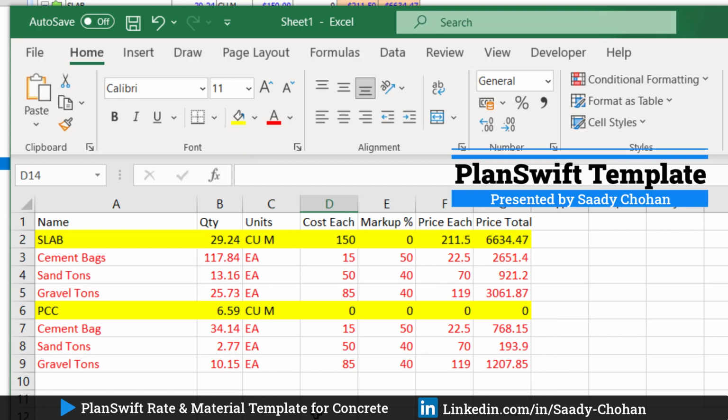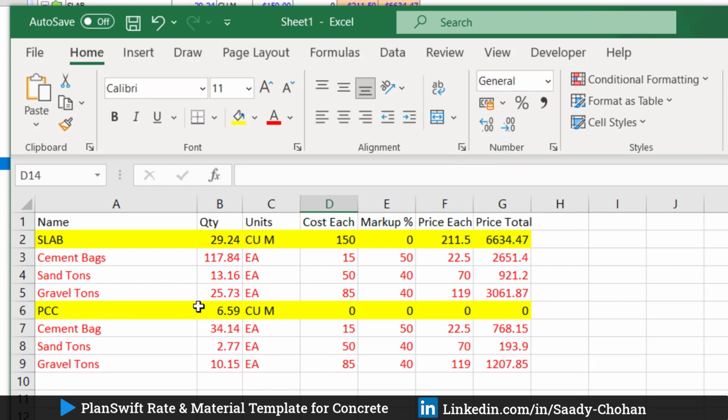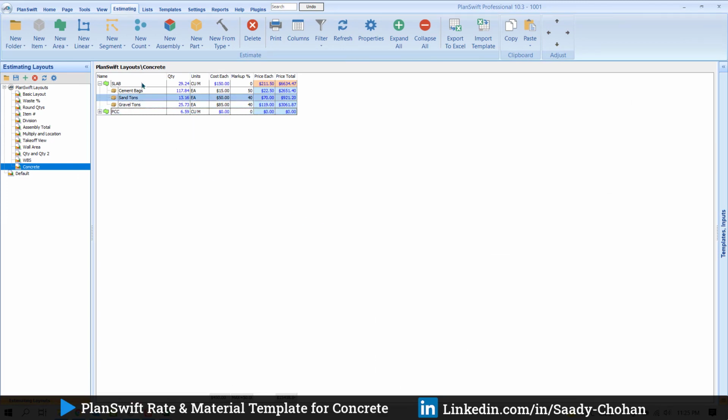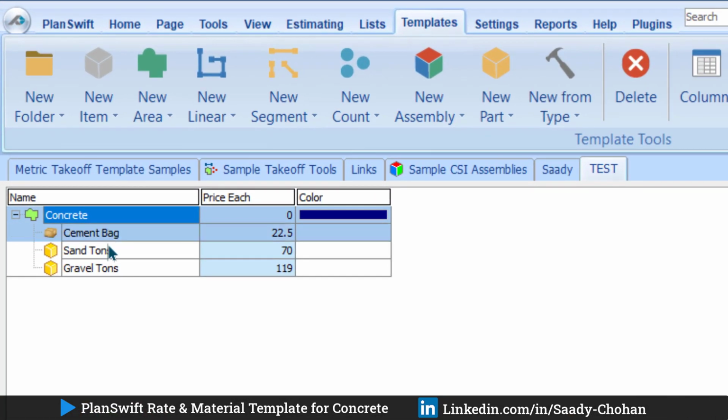One thing here that you may ask me later once I finish this video: why does the slab show us the total quantity, but for PCC, the formula which we created, there is no total quantity? So why is it like that? For that purpose you have to adjust a little bit more. How to do that? Go to template. We have adjusted the cement bag, sand, ton, but we did not complete the concrete.